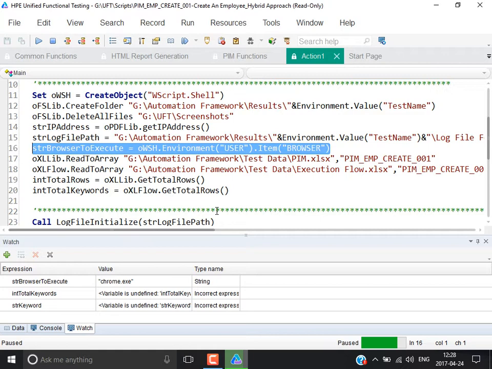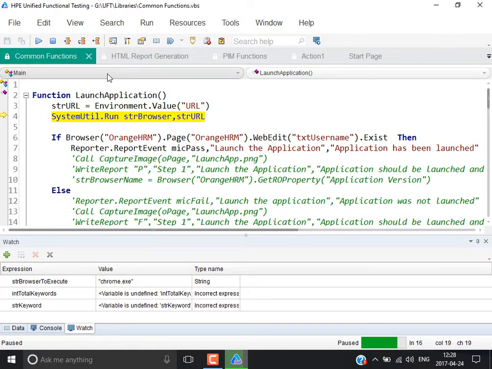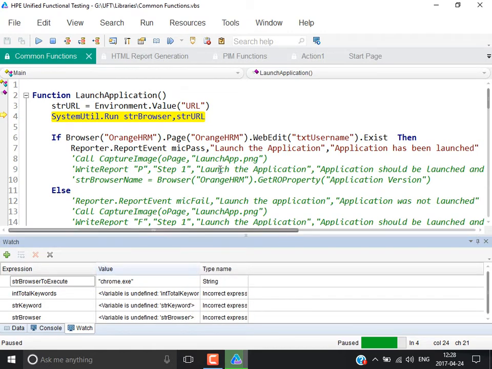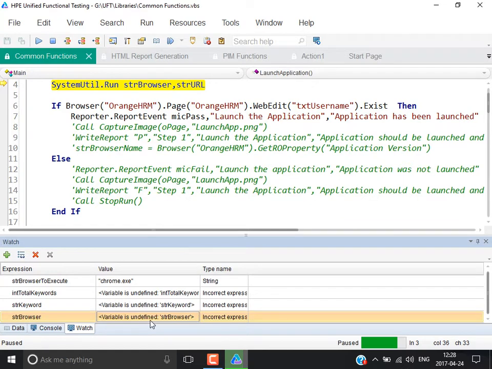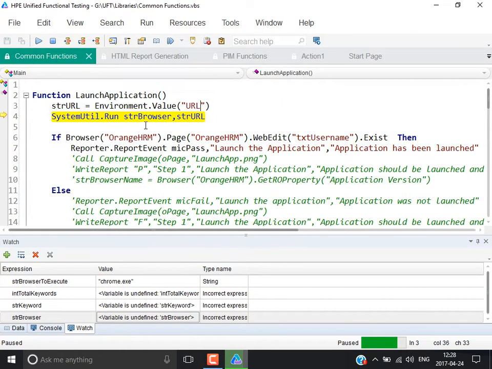But what is the variable I have used here? str browser to execute. But what will be the str browser now? It says that variable is not defined. That means this is the first time the variable is coming, so it will be an empty value by default. This variable is different and that variable is different. So what will be there in str browser now? Empty.